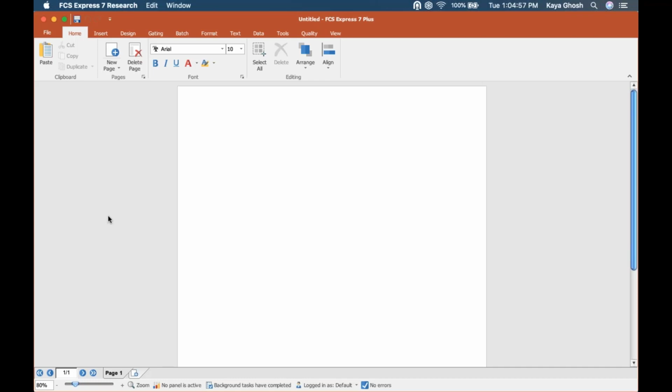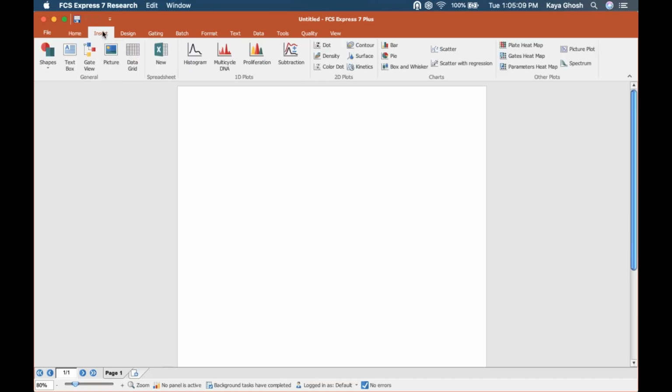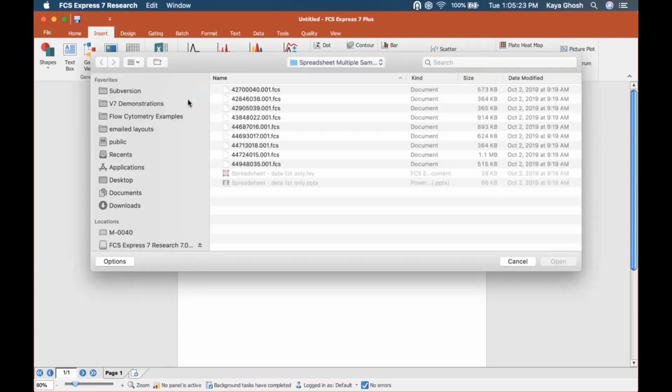I'm going to show you the method that we show everyone when they're starting out. So you know how if you're in PowerPoint, you would go to the Insert tab to put in a picture. So in FCS Express, you'll go to the Insert tab, and then you'll choose what plot type you want to put in. So let's put in a color dot plot.